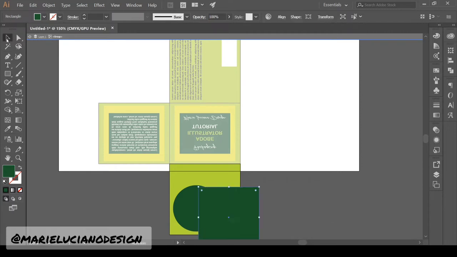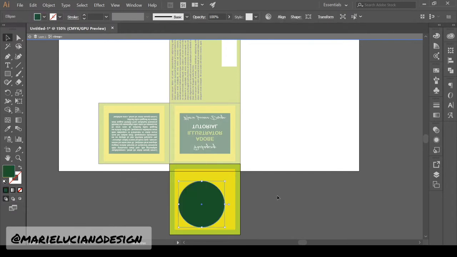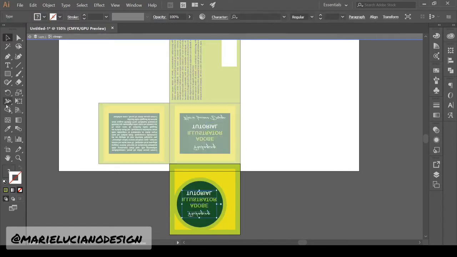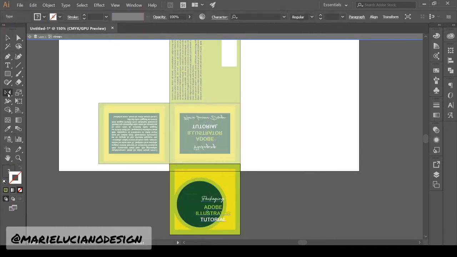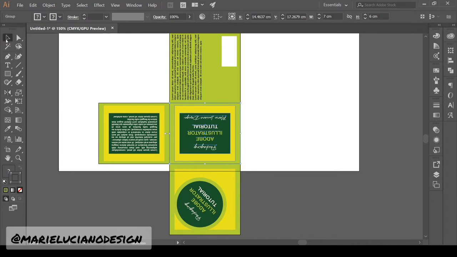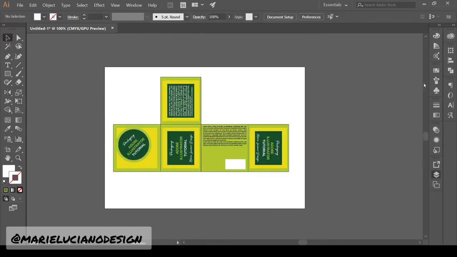Now I'm going to make a dragged copy of the bottom and bring it here because this is going to be the top. So the top and the bottom have the same size, and the sides have the same size. Since the top and the bottom are squares, the sides will have the same height and the same width, even though they are rectangles. I hope that was clear. I'll probably make a more simplified version of a packaging tutorial later on. This is for people that already have a little bit of knowledge.